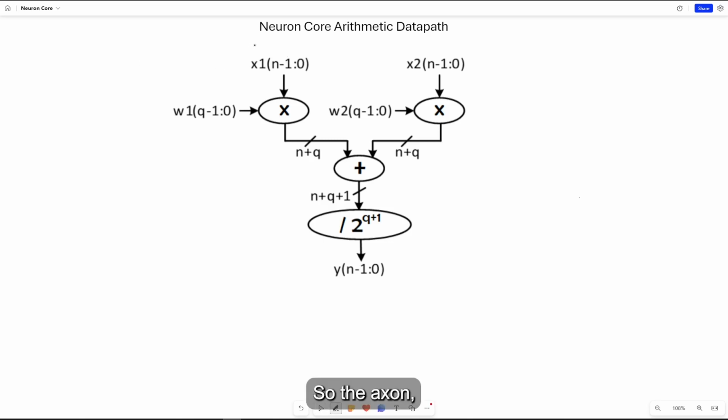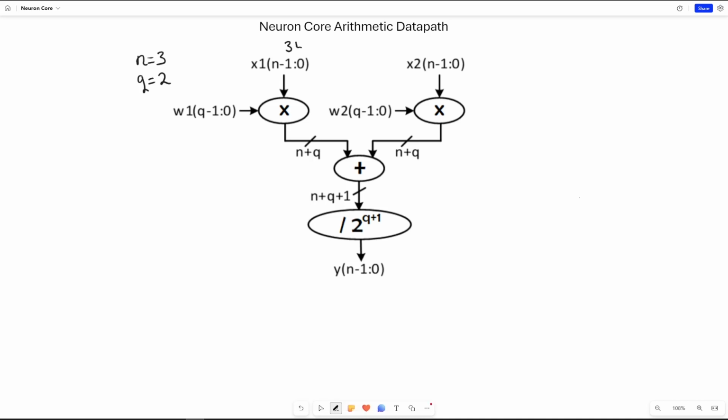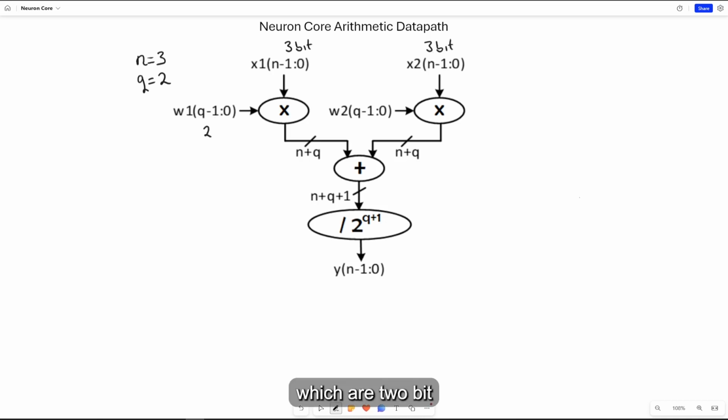So the axon, for example, n is 3, and q is 2. So the axons are of 3 bits. All the axons are 3 bit. So we have 2 axons and 2 synapses, and the synapse is 2 bit here too.